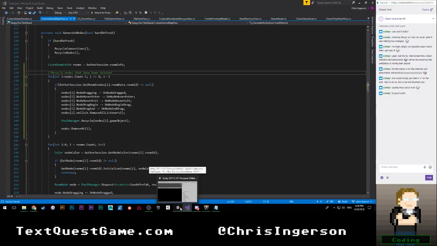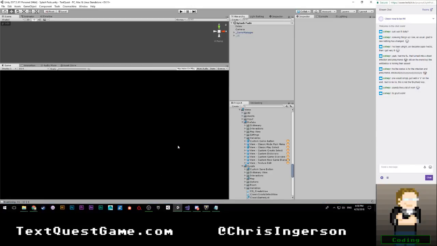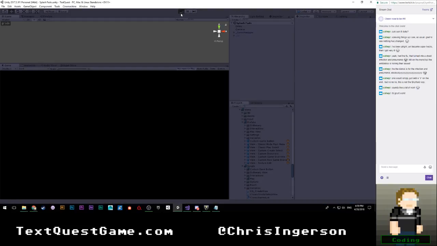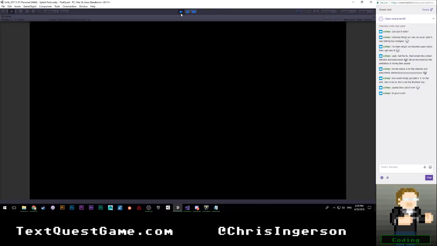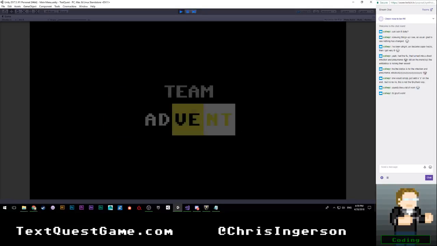Okay. So now when we delete a room node, when you go back to the menu or to the map menu, it should properly refresh and just get rid of itself. Okay, I'm going to go ahead and clear this out. Play. And if this works, we'll probably call that a day. I have a phone call that I need to make.